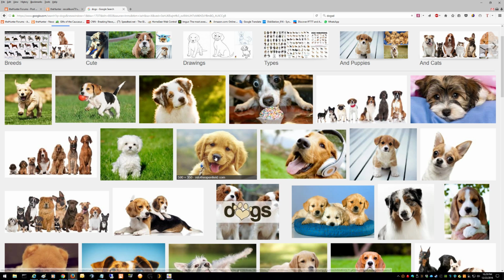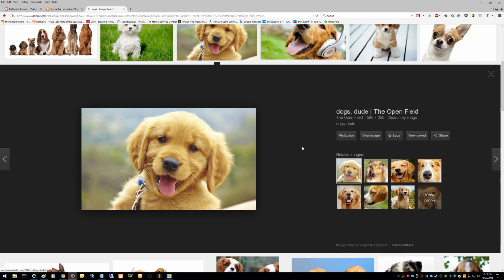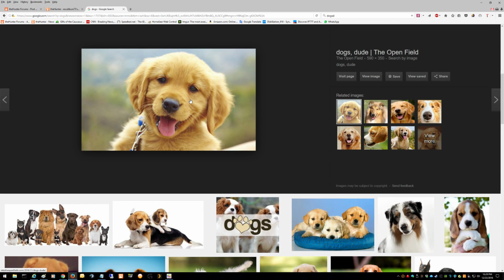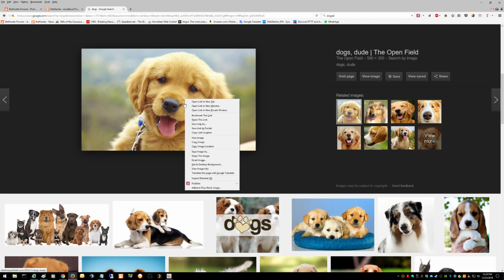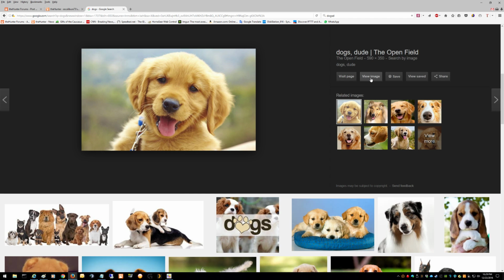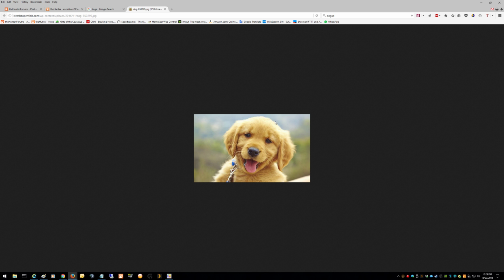Go back here. Let me actually click on the picture. And let me click View Image. There we go. All right, so now I have two options here. I can do copy image location, or because I got it in a browser, I can just go up and take the URL right out of the address bar here. Okay.